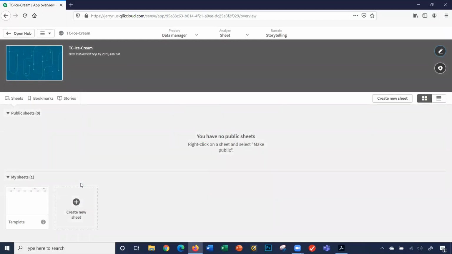When you open up your application, you basically get an overview of the app. I'll start from the top. This says TC Ice Cream. This is when the data was last loaded. It was on September 15th. But again, as I stated earlier, we're not going to load data in this particular exercise.